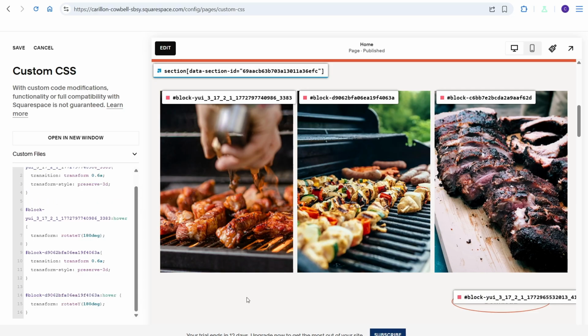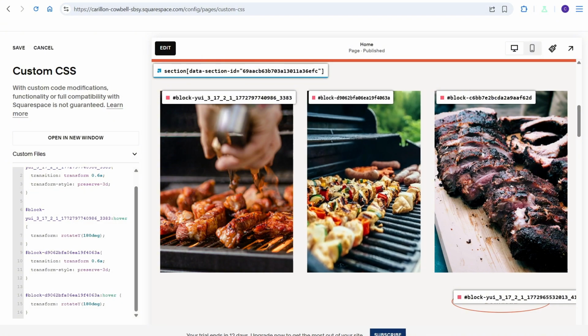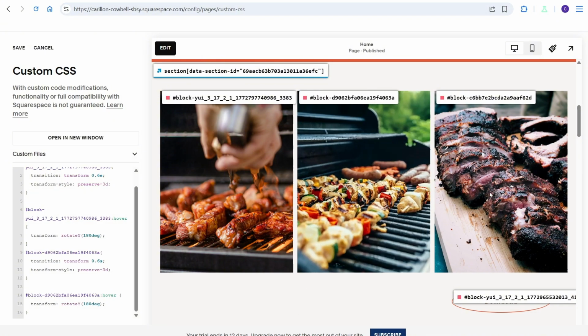Now, when we hover our mouse on the second image, as you can see, it will also add a flip animation.